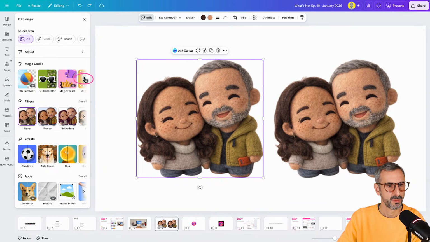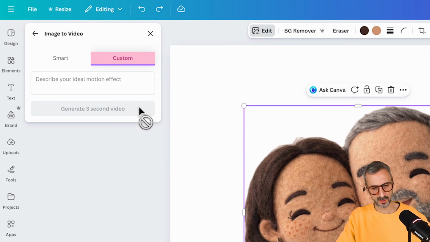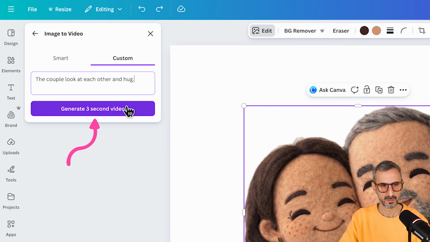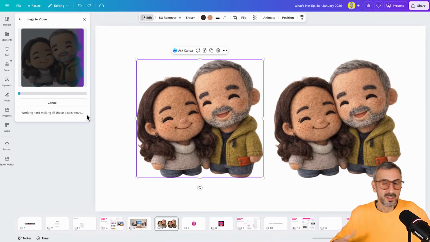Again, edit, find the butterfly, custom: the couple look at each other and hug. Okay, I want to give Diana a nice hug in this photo. Let's see if it manages to make that happen.